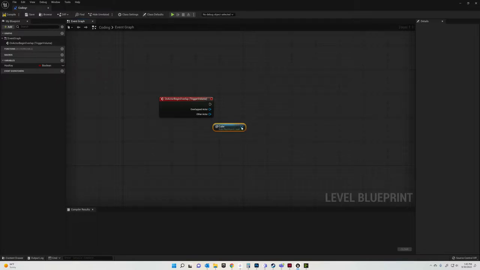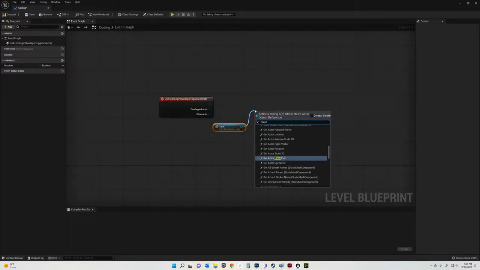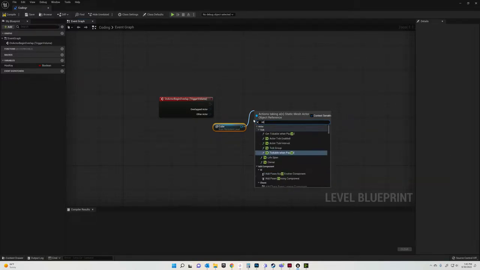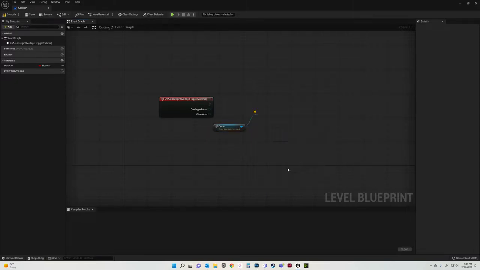And we're going to do a function, which is a series of code, that transforms the location of the actor. So not get, but we're going to set the actor's location. So we're going to do a set actor location.